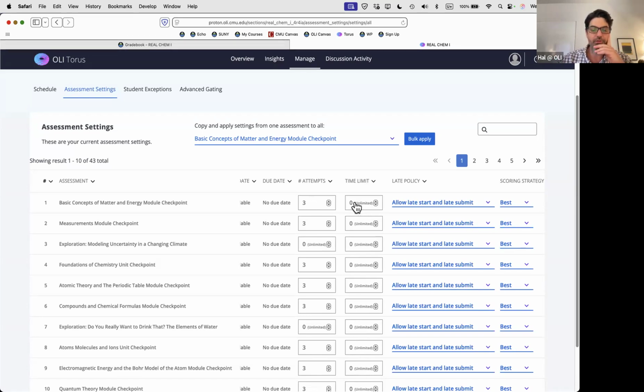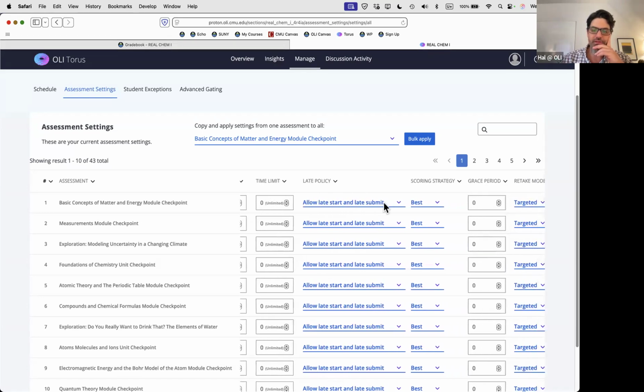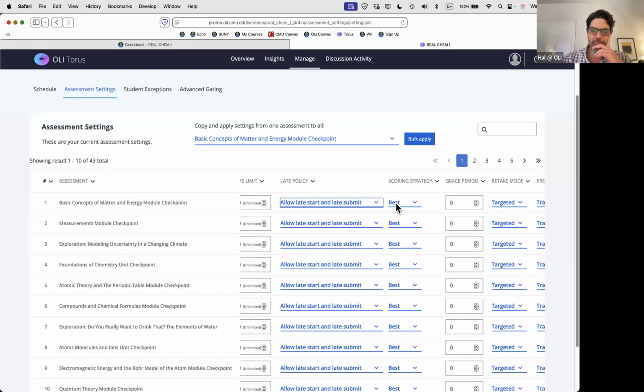We also have the ability to add a time limit to your assessments. You've got a late policy, whether you want to allow late starts and submissions or disallow them.